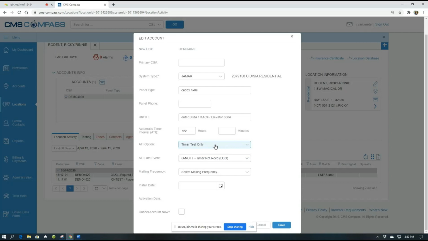So in this case here, I'm going to go ahead and leave that alone and just leave it as timer test only. And then we're going to talk about the ATI late event. The ATI late event defaults to GNOT. And this NOT just stands for no timer test. G stands for log, and you can see it right out here. It says timer not received. In parentheses, it says log. Okay, so what's that mean? So that means that if it misses its timer test after 722 hours, it's just going to log to the event history on the account that there is a missed timer test.